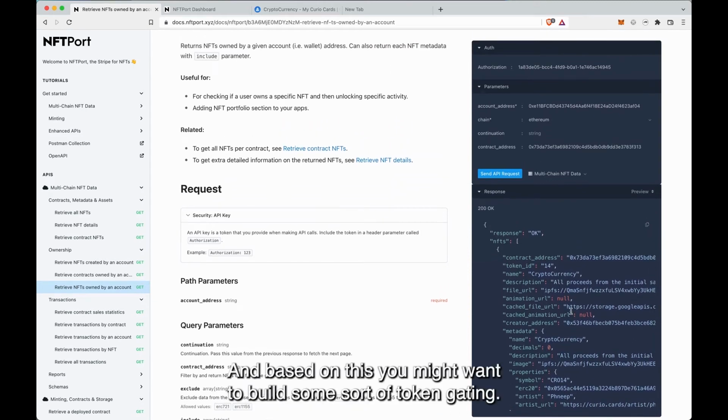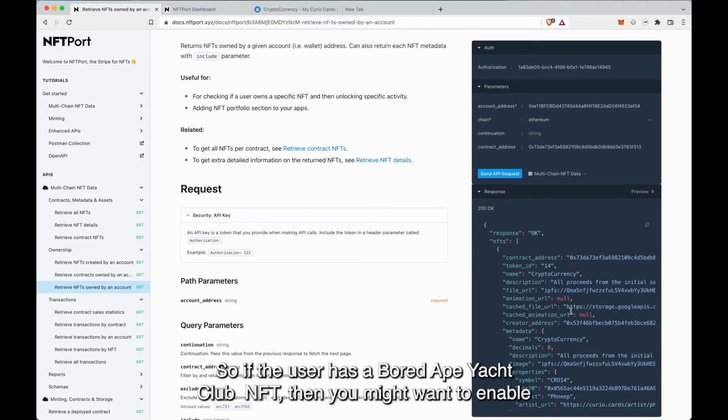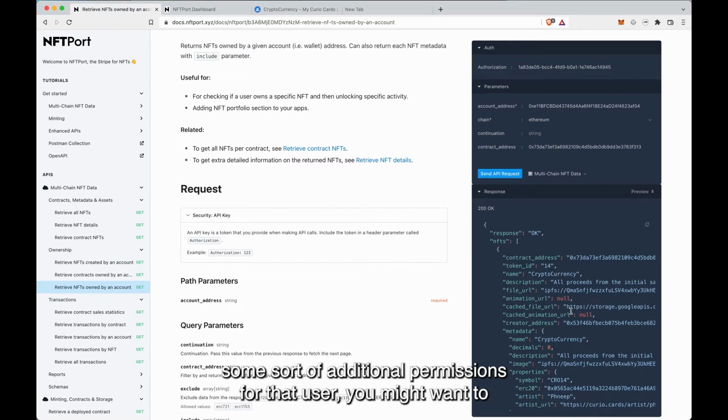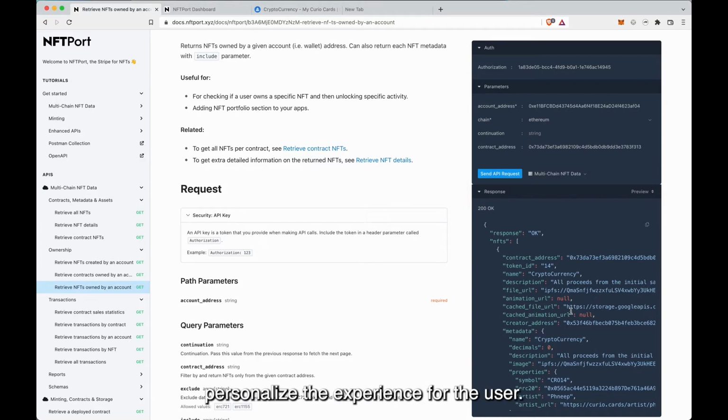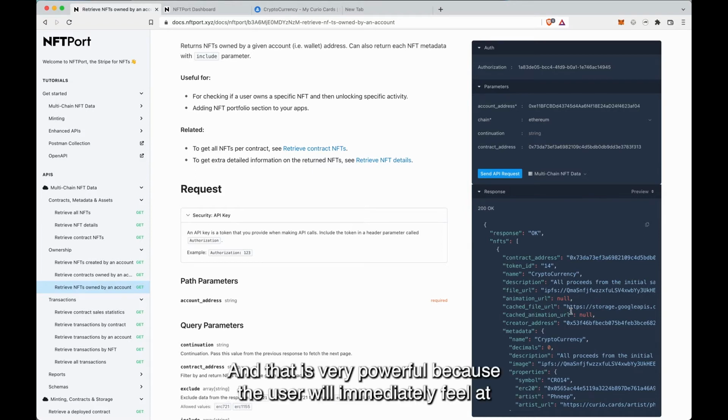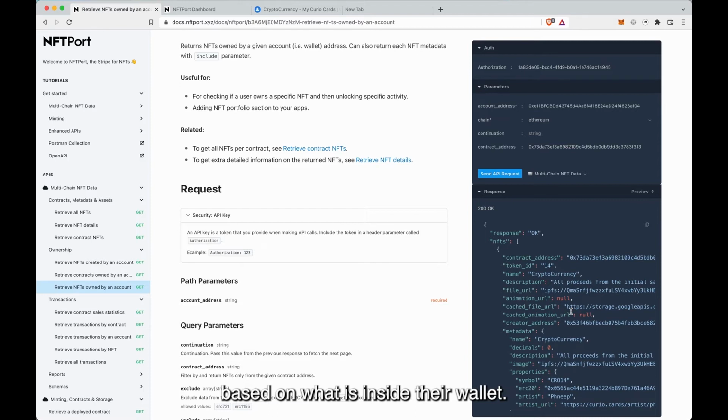And based on this, you might want to build some sort of token gating. So if the user has a Bored Ape Yacht Club NFT, then you might want to enable some sort of additional permissions for that user. You might want to personalize the experience for the user. And that is very powerful because the user will immediately feel at home because you can automatically personalize the experience for them based on what is inside their wallet.